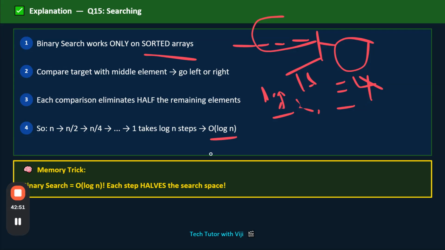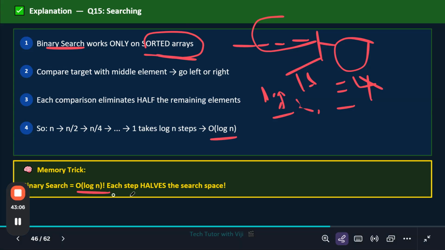Binary search is much faster, but remember, for binary search, the array must be in sorted order. This is the fastest search. Binary search is order of log n. Each step halves the search space.